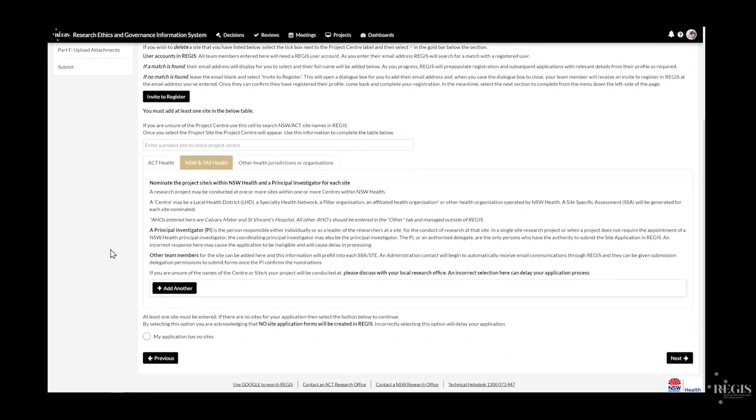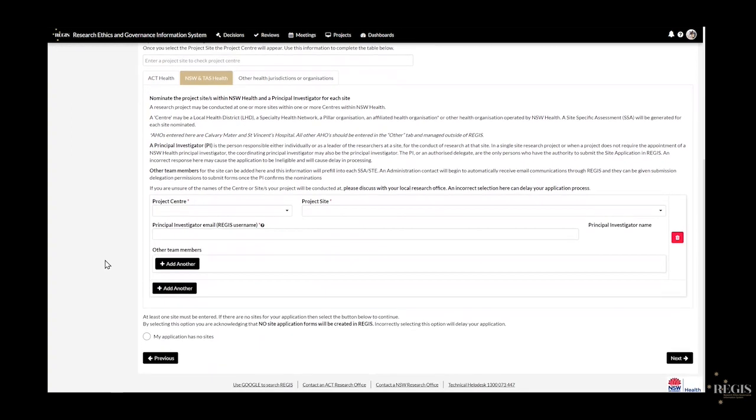How you add a site is really nice and easy. We've got the add another button here. We click on that and we've got our information we can provide here. So what we can see is we've got project centre and project site. So a project centre could be an LHD, so local health district, a specialty health network, pillar organisation, affiliated health organisation, or other health organisation operated by New South Wales Health. The information I've just said is on the page here, so you don't have to worry about remembering that. A project site is just a site that would fall under that centre.